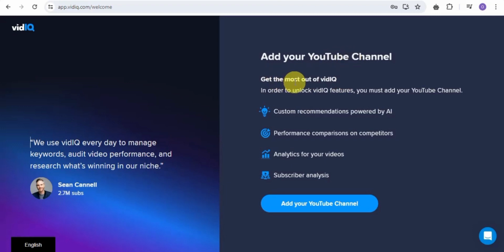You can get the most out of VidiQ. In order for you to be able to unlock the VidiQ features, you must add your YouTube channel. So we have the custom recommendations powered by AI, performance comparison, some competitors and many more. Right here guys, I do have a VidiQ account, so for the course of this tutorial, I'm just making use of a new Google account, right, in order for me to be able to walk you through the step-by-step process on how you can do just that.